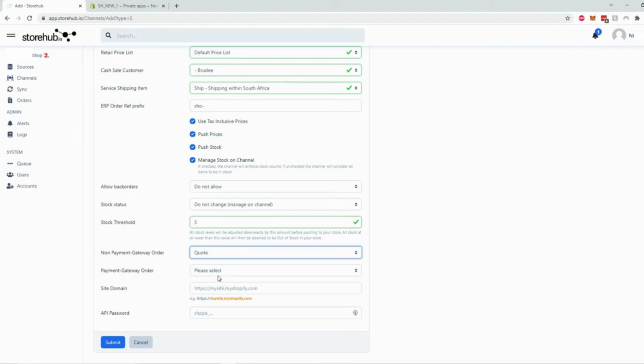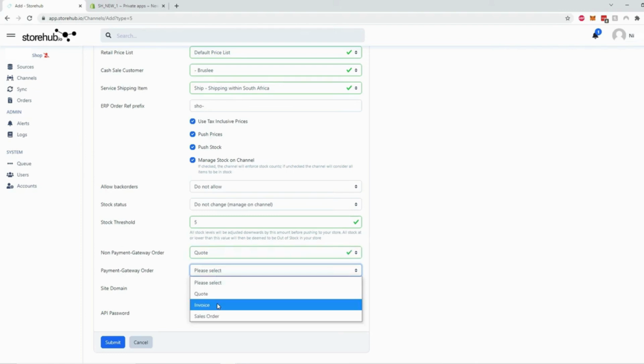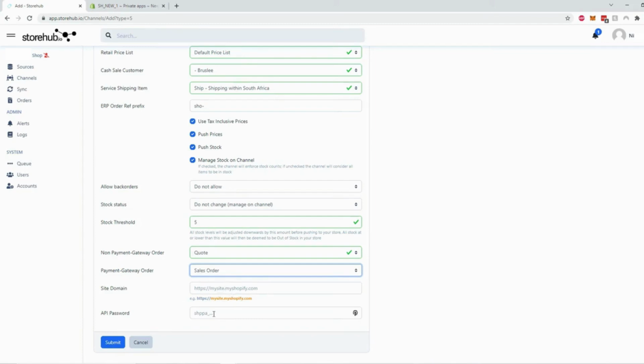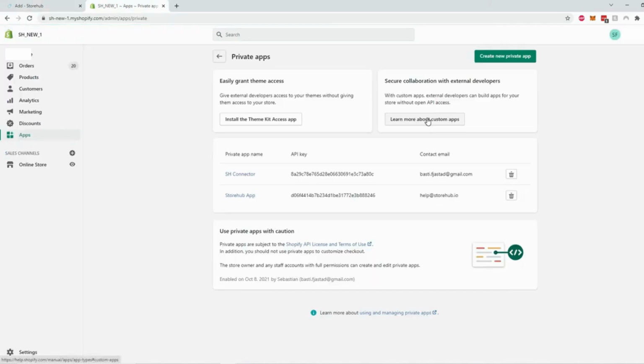For a payment gateway order, we know instantly if the customer has paid or not, so we can confirm the transaction with an invoice, or if you want to retain some flexibility, simply reserve the stock by raising a sales order. You then need to enter in your site domain as well as your API password, which you'll collect from inside Shopify. Let us cover this briefly.